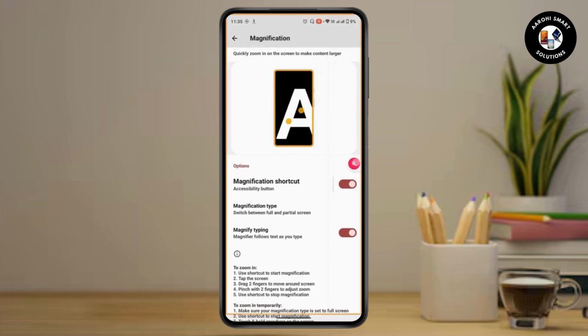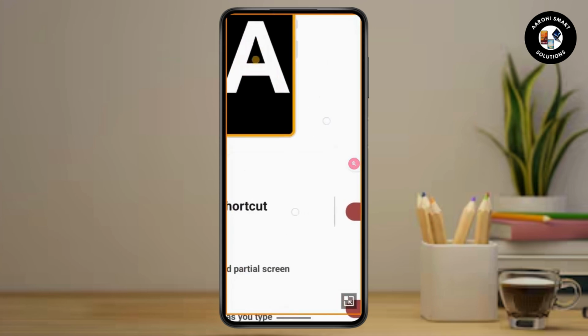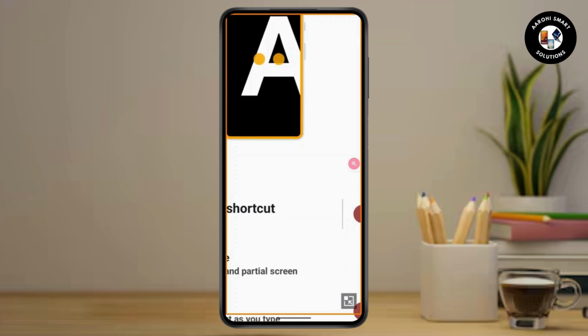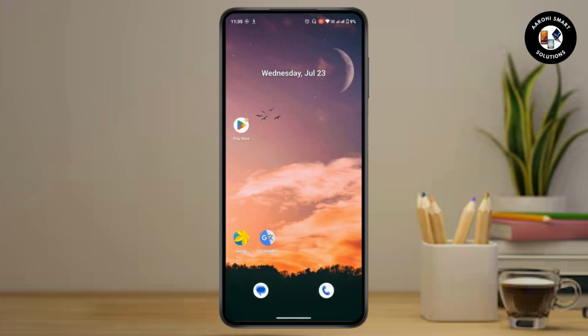That means whenever you tap on the shortcut on your screen, you will see your screen will zoom in or zoom out. Now to turn off this zoom on your Android, all you have to do is turn off this toggle right here, and with that now your auto zoom will be disabled.